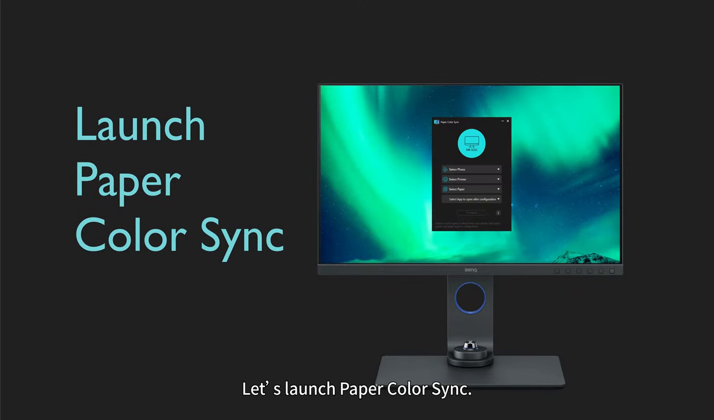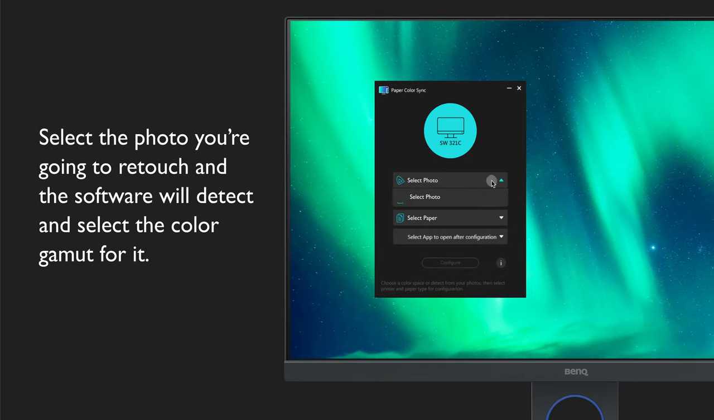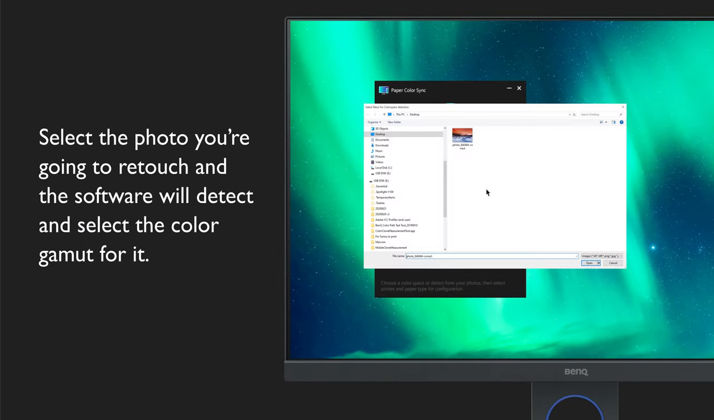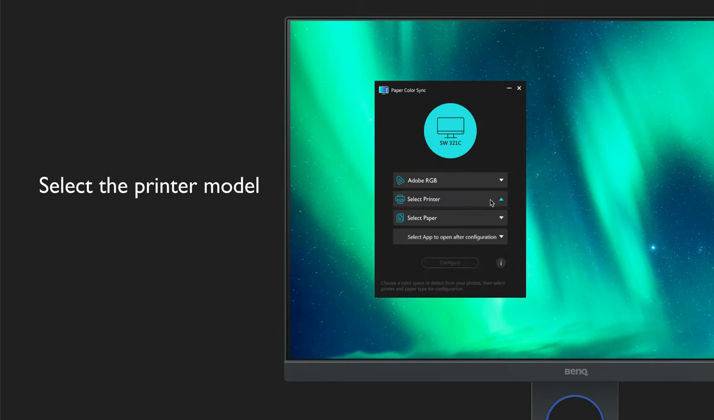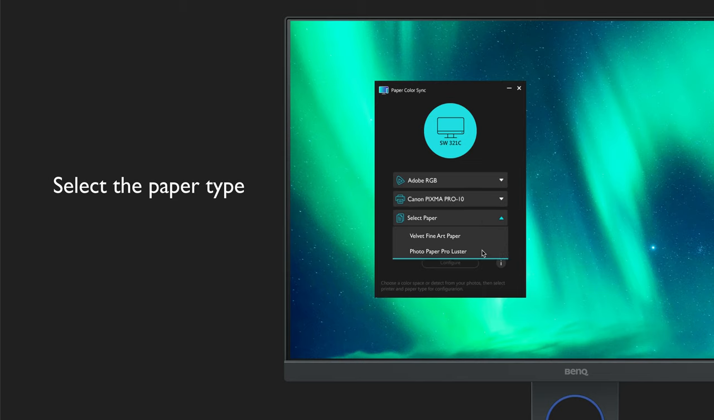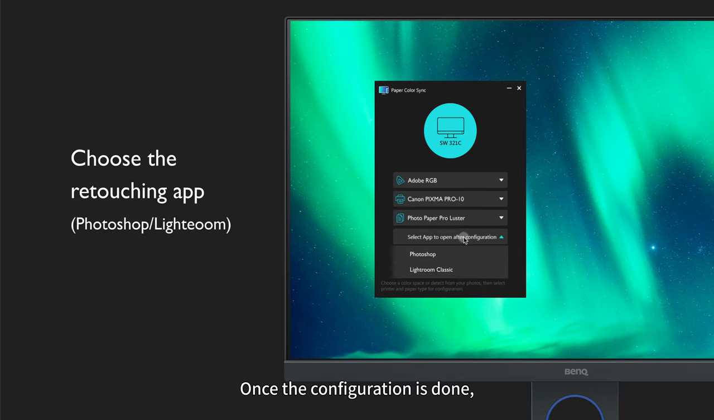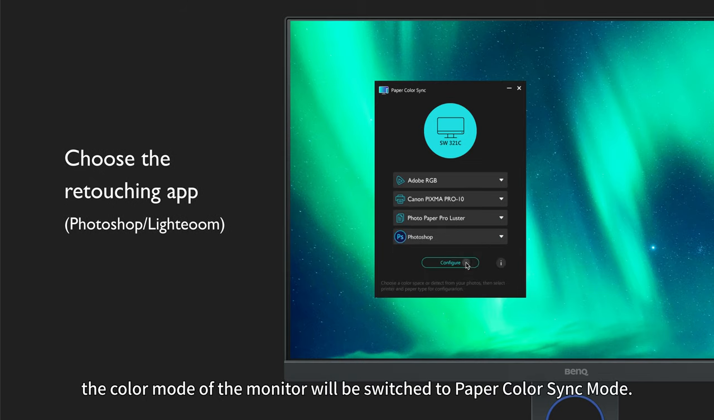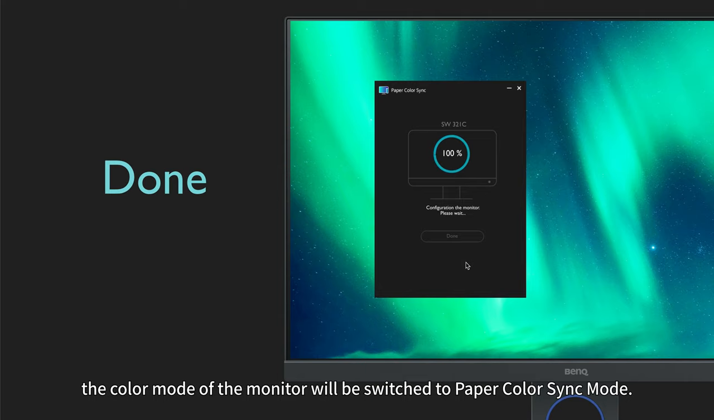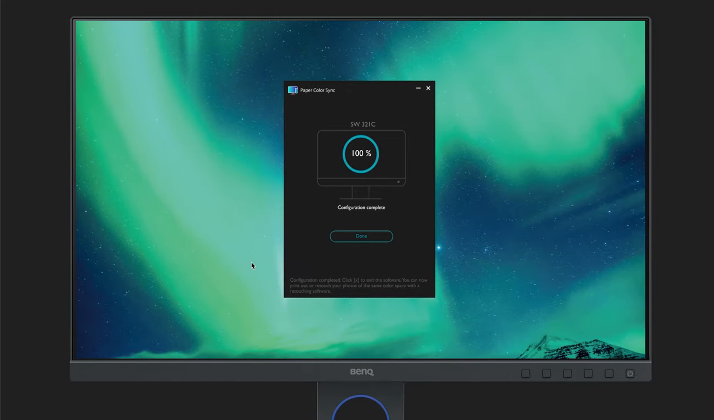Let's launch Paper Color Sync. Once the configuration is done, the color mode of the monitor will be switched to Paper Color Sync mode.